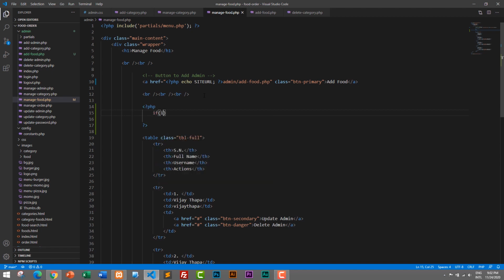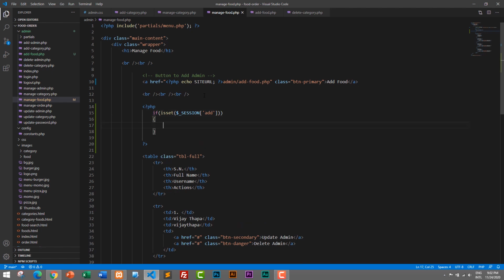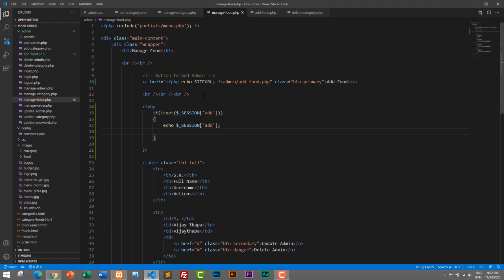So if isset $_SESSION['add'], then we will display the session. To display, we use echo $_SESSION['add'], and also unset $_SESSION['add']. Okay, so that's it.